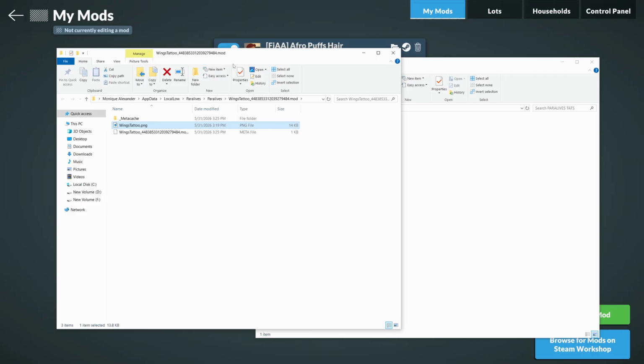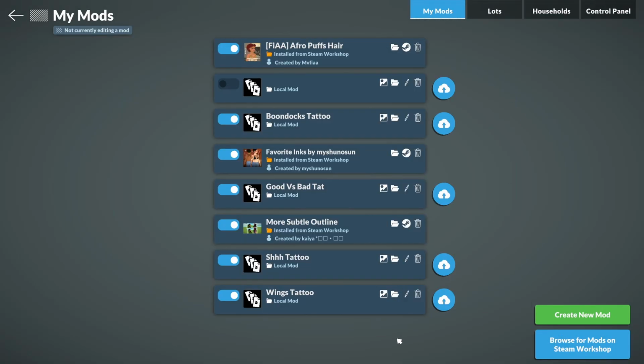Okay, so this is the folder that is going to be going into your control panel for you to work on to add it to Paralives. So you just want to get your image inside that folder. Okay, so now you can go back over here and you want to edit this mod.